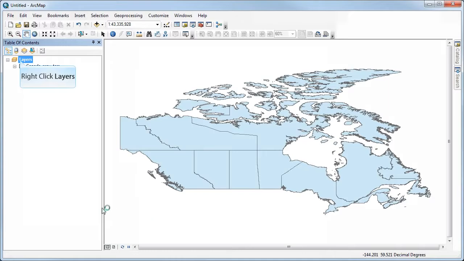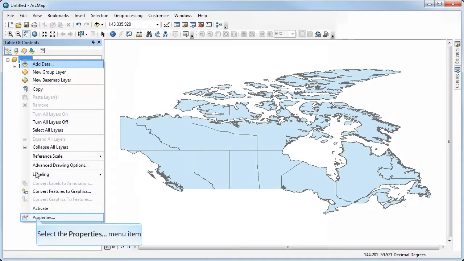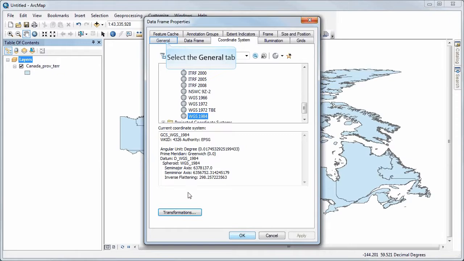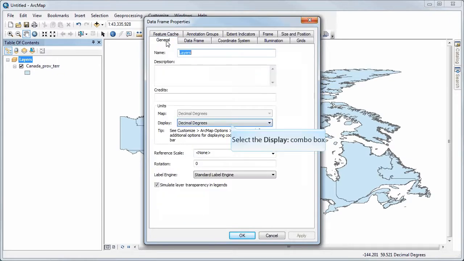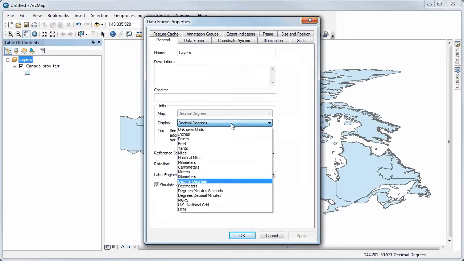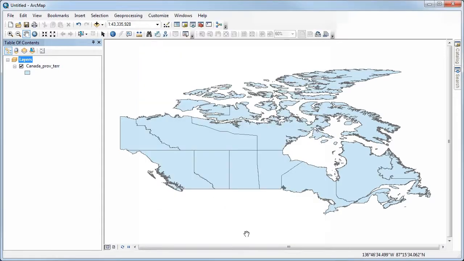But even so, now we can go into the data frame, and if I select properties and go to the general tab, under units and display, I can change the units that are being used to display this. And even though the data is not projected, it can still tell me what the correct longitude and latitude are for various locations. So for example, I can switch to degrees, minutes, and seconds, click OK, and when I move around the screen with my pointer, I'll now get my coordinates given to me in degrees, minutes, and seconds in terms of longitude and latitude.